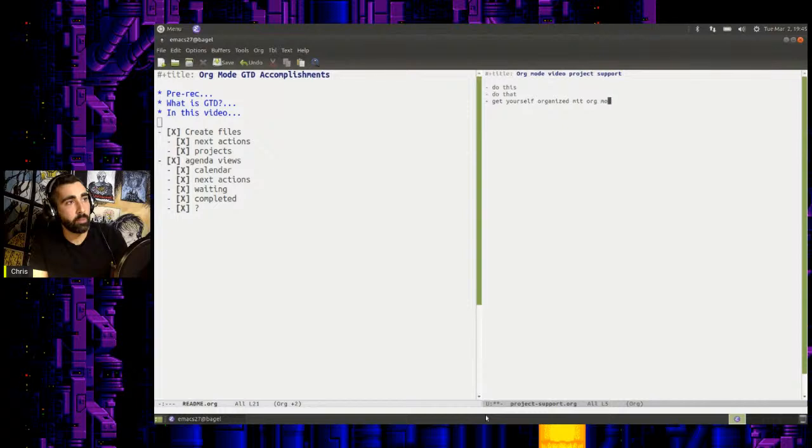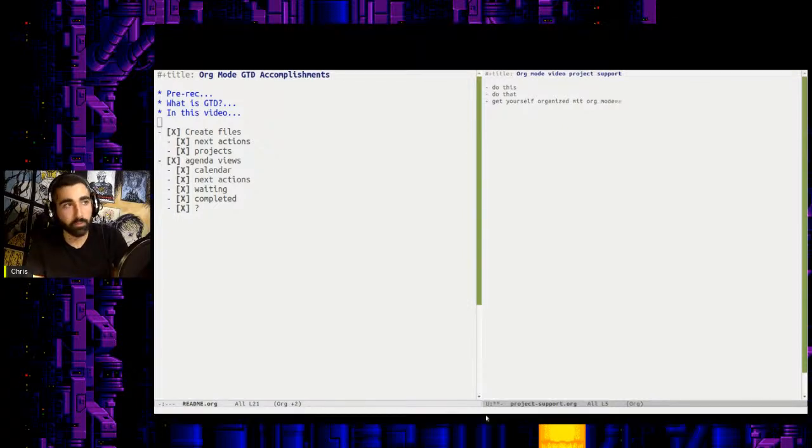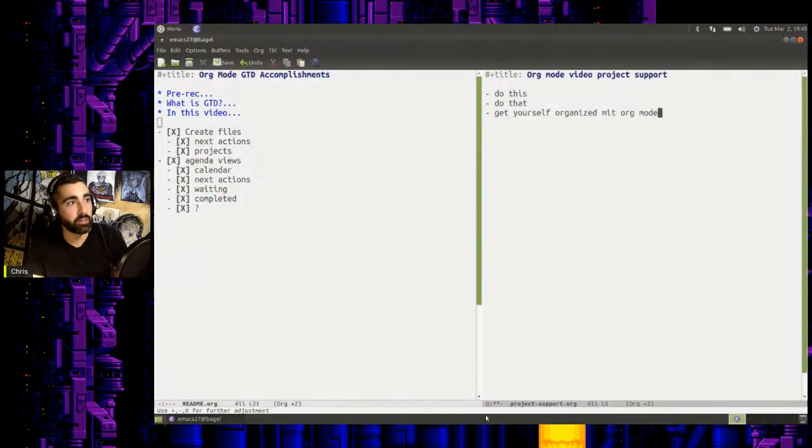Self-organized bit org mode. Bit, of course, in honor of Rainer, famous org mode video creator.